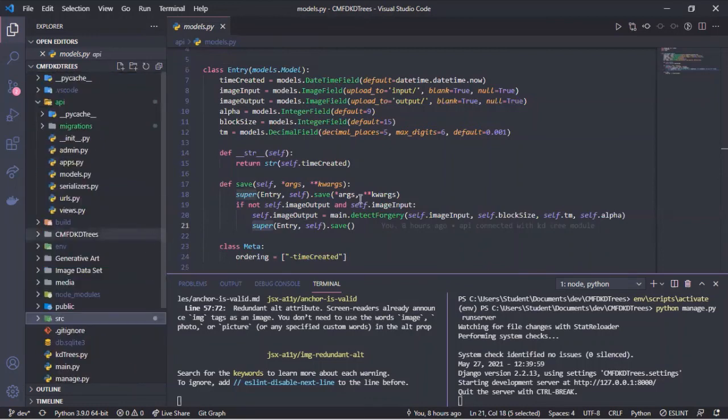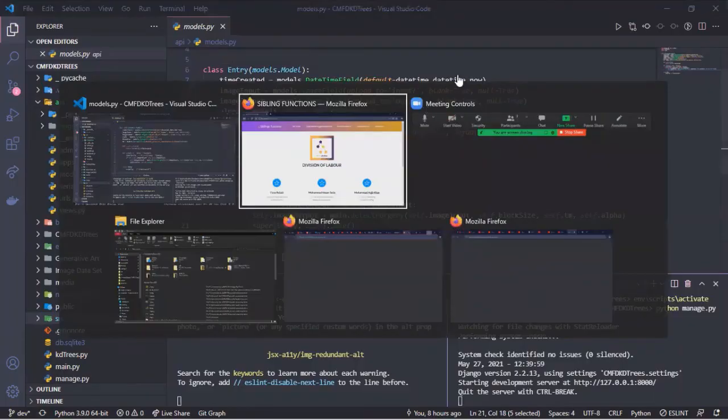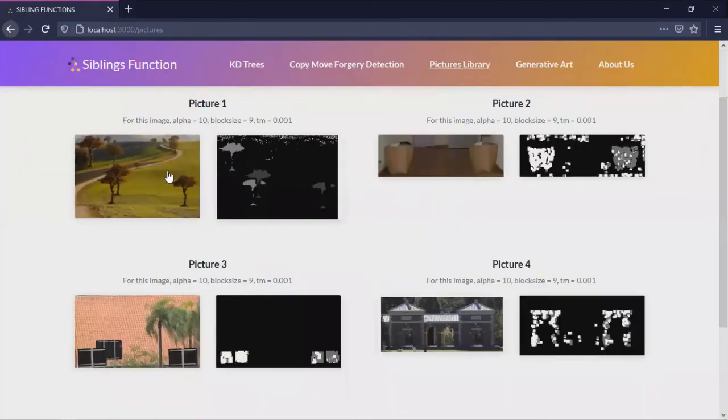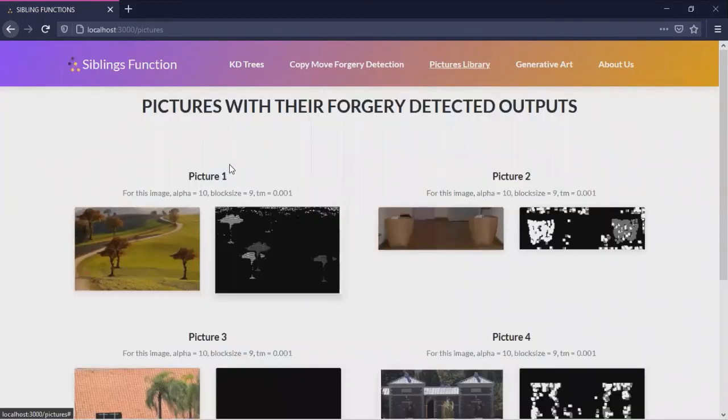Okay, so I think it might have been, yes. It is ready now, so we can see that it is being detected. So this is about it, and thank you.